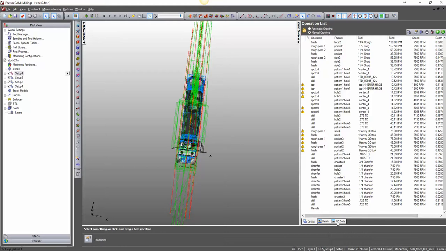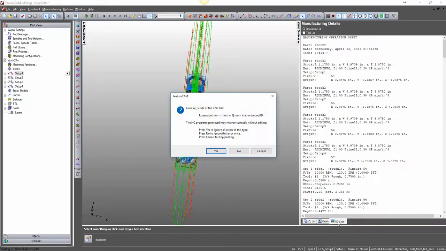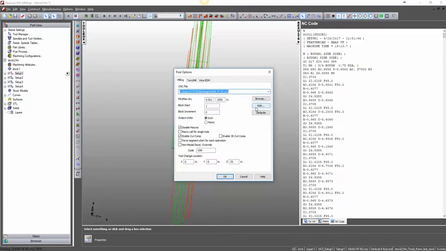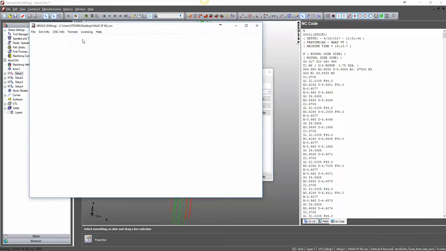Alright, and now when I come look at this NC code, I'm going to get this error. Expression num equals num plus 1. Num is an unbound ID. So basically we've messed something up, right? And I knew that this was going to do that. So we have to fix that unbound ID with the num.